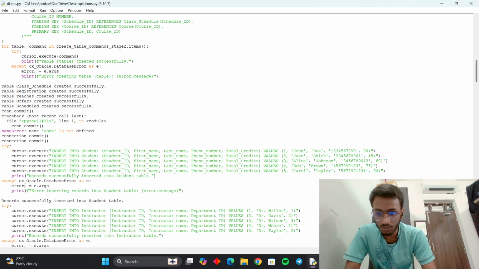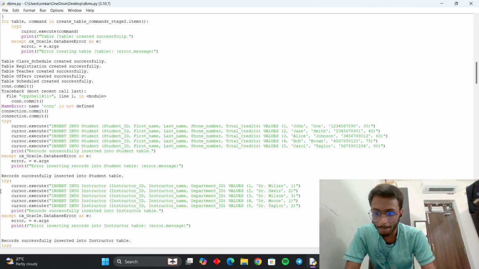And write except cx_Oracle dot database error as e. Error is equal to e dot args. Print error inserting rows in student table, and the error message we got. After that, we get the output as record successfully inserted into student table. Then cursor. Another table we will insert with 5 rows.